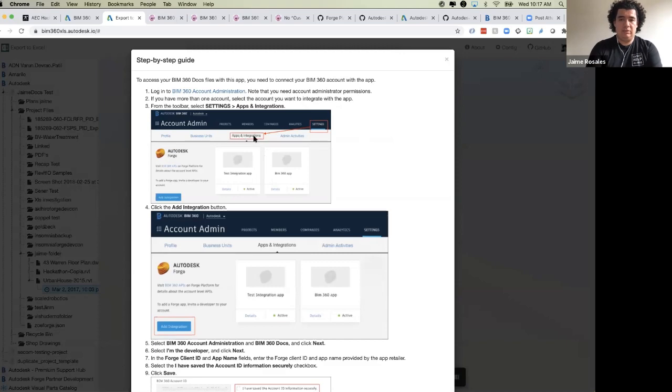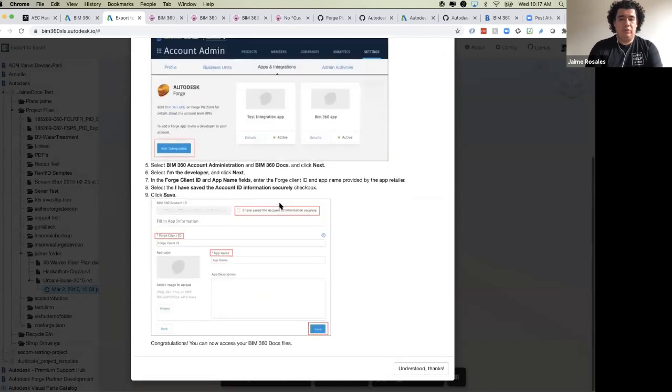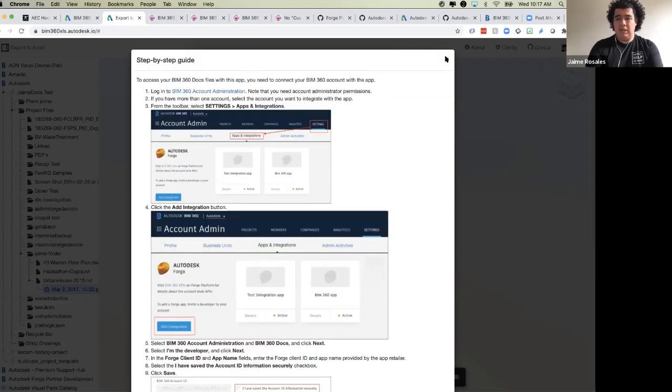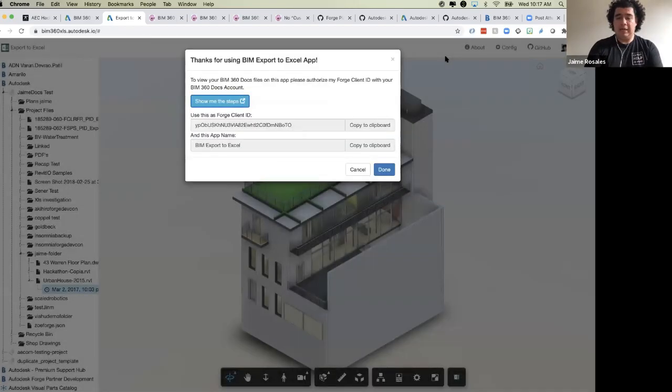This is now called custom integrations. When you do that, you will include the Forge client ID, give the app a name, add a description, and save it. What this will do is allow your user to have access to the data that is part of your account in this kind of integration. And the same thing will have to be done for any kind of integration that you will do. So let's say you then create an application which will become part of the App Store of BIM360. I can actually show you this pretty quickly.